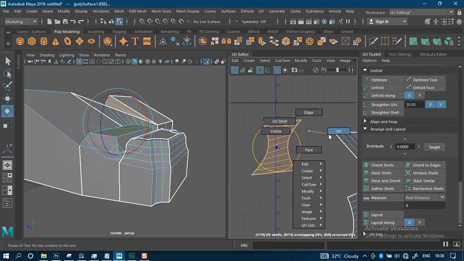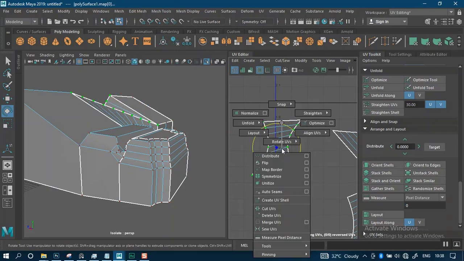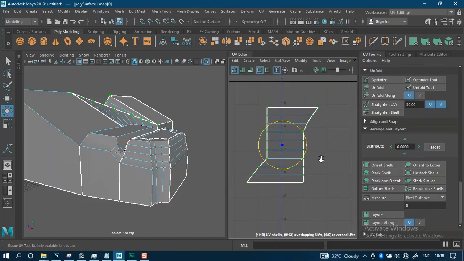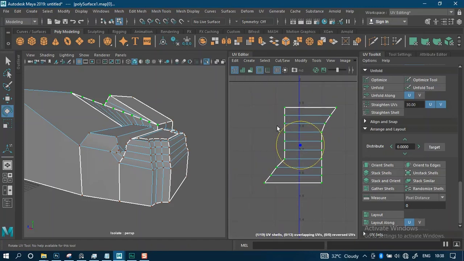Then I'll right click and hold. You won't use UV shell now. You're going to use this UV in here. Select all this UV in here. Shift right click and hold. Go to straighten. Then click on straighten UV. So it's going to try its best to straighten out these UVs.